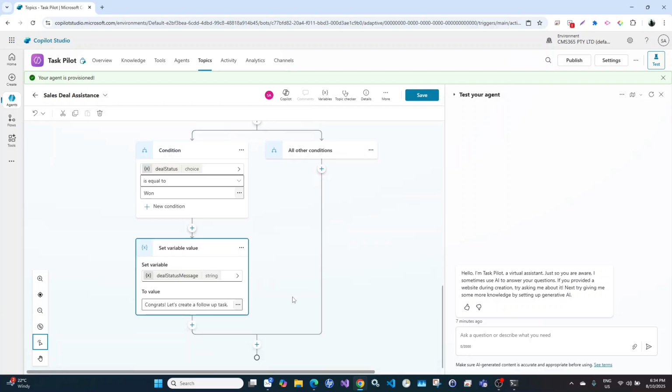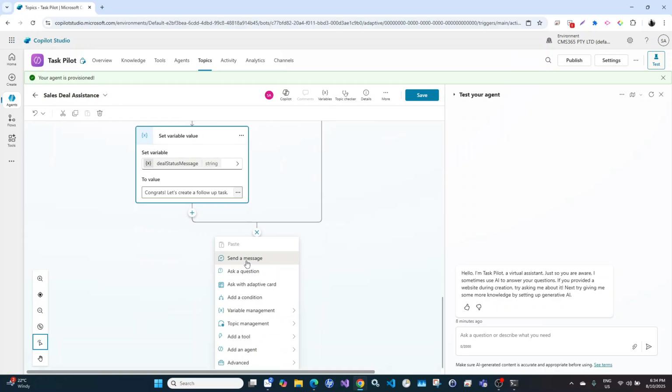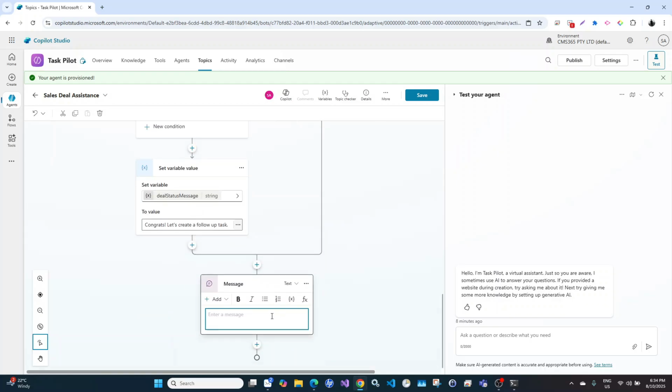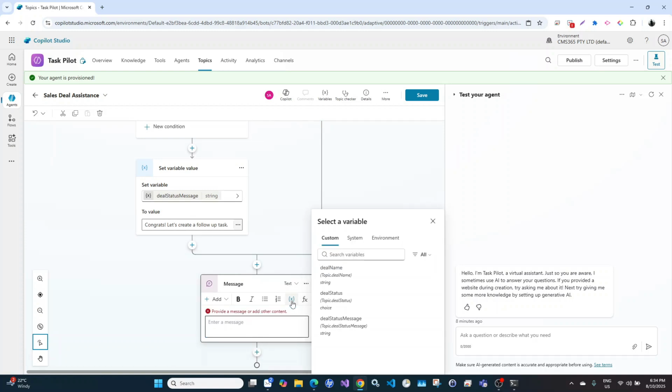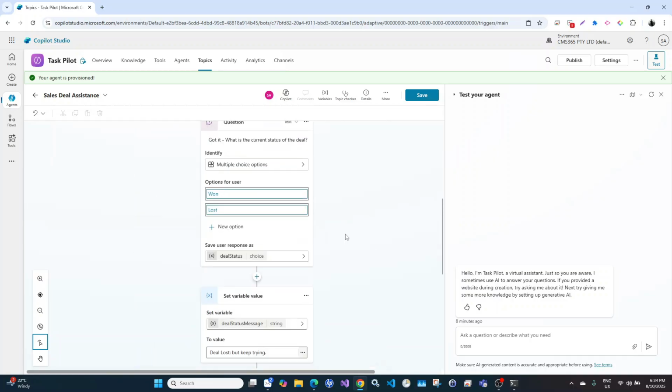Now let's display the message here. So that will be send message. And the variable will be deal status message. Okay. Now let's save it and run it.